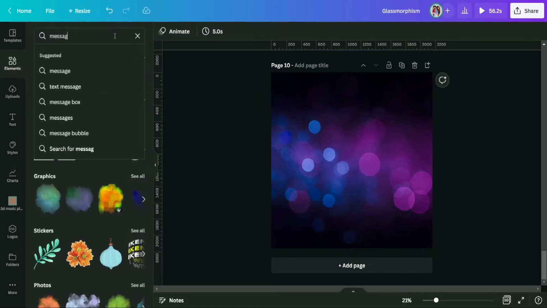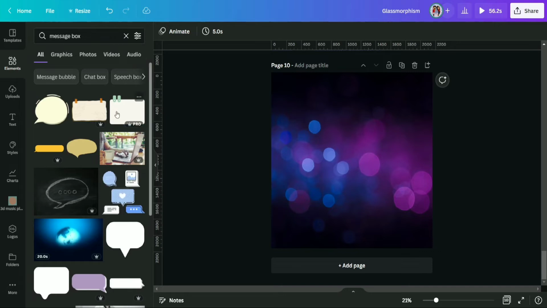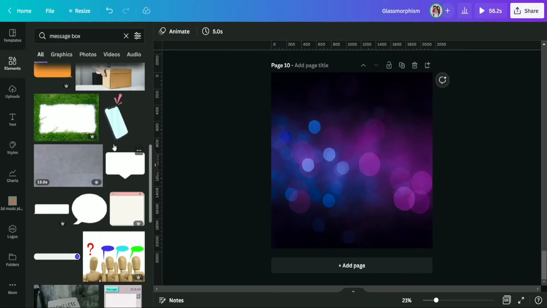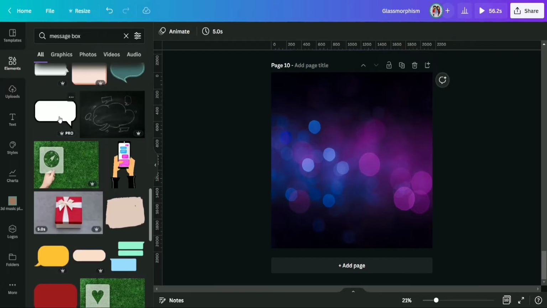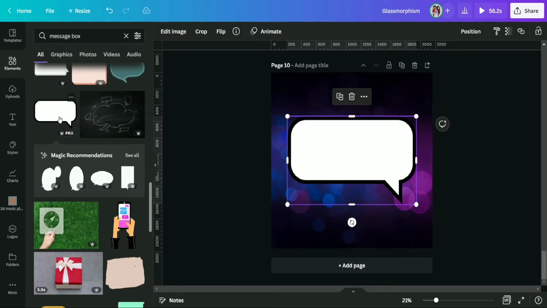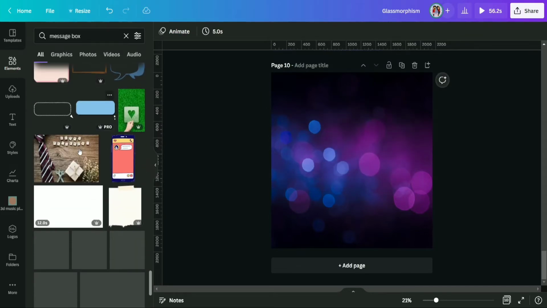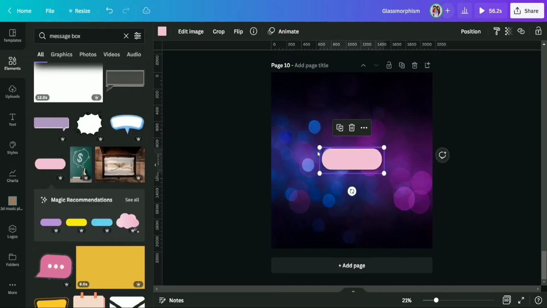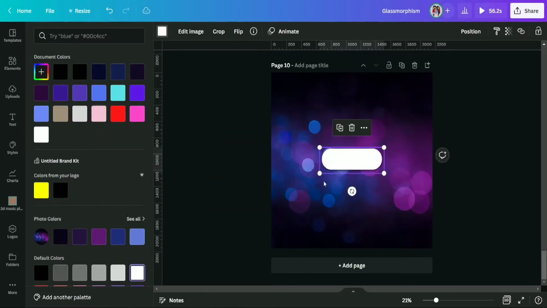After this, we are searching here for a message box. As you can see, we have so many message boxes available already. So we are going to select an appropriate one. Let's select this one and check. I think it is not looking that good, so let's search for another one. So guys, I'm going to select this message box as it seems to be the one which I need.